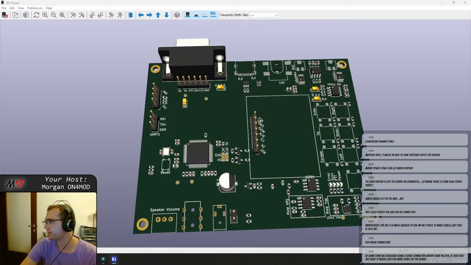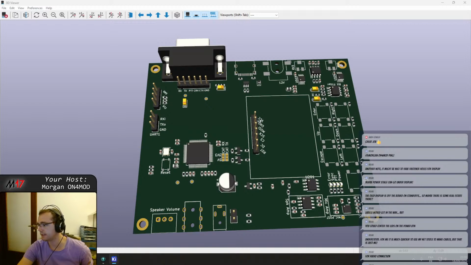Oh, sorry, Jay, I didn't see. OLED display is off the board on standoff, so maybe there is some real estate there. Fastener holes for the display. I never used Module 17 yet, so I don't know if it's really needed. I never saw anybody complaining about that, so I think it's rigid enough. It's not very large, so I think it's good enough like this.